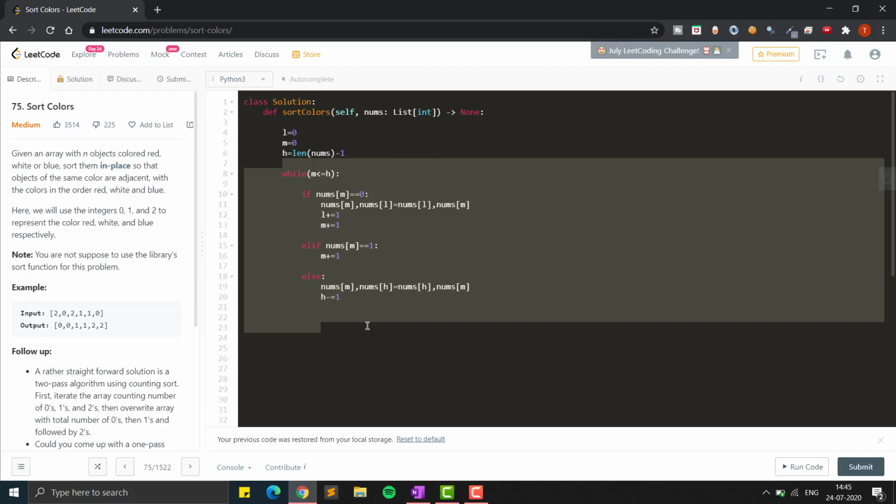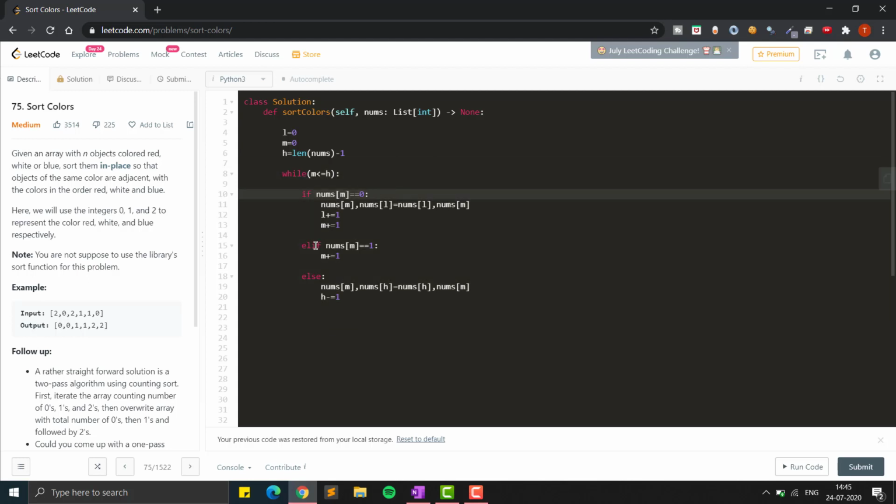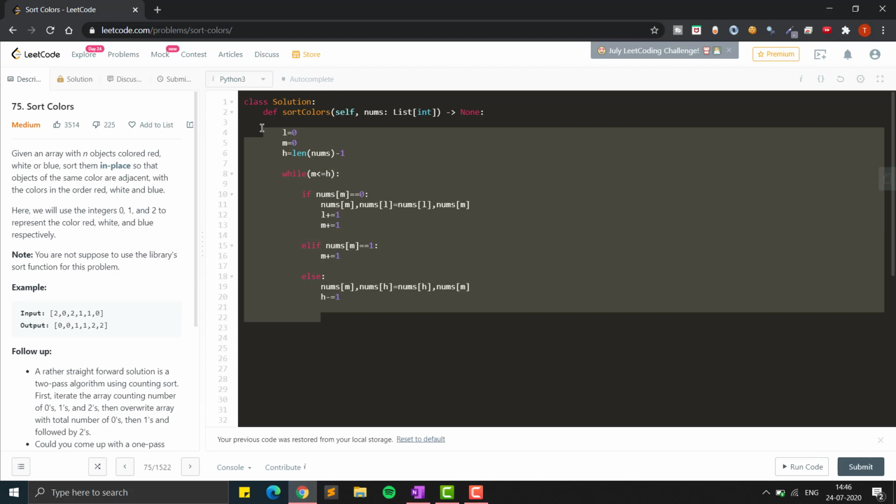This loop will run till mid is less than or equal to high, and it will also check for when mid becomes greater than high. Then the condition will be false, so it will break. So it is basically sorting the array in place.